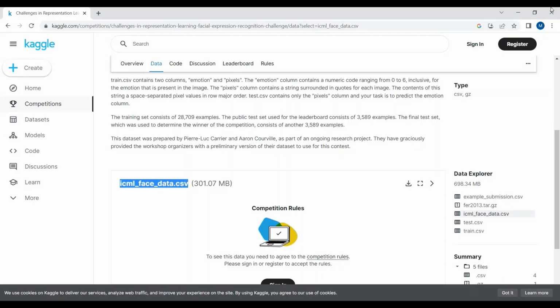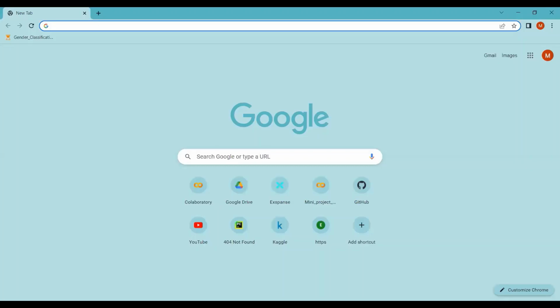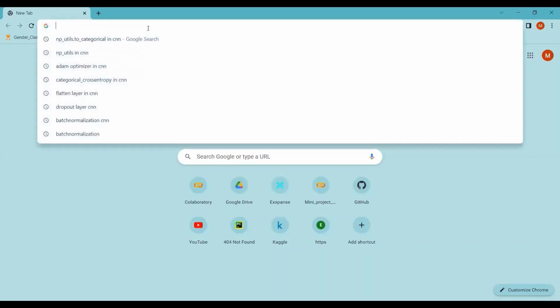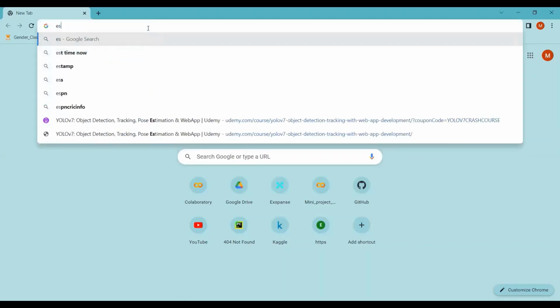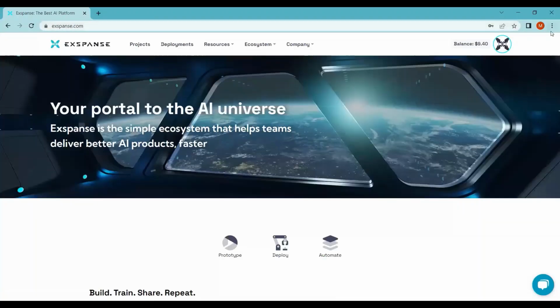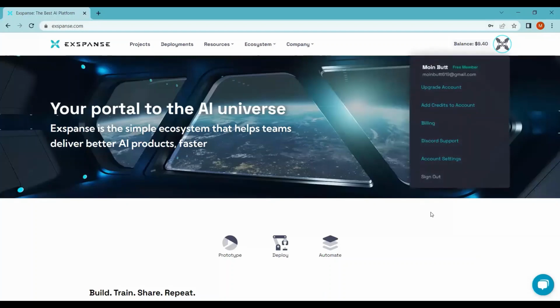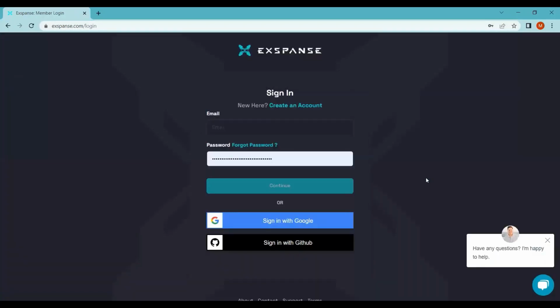First, in the first step, just open the web browser and write expense.com and open it. I have already logged in, but if you haven't created your account, you just need to create your account in the first step over here. I have already created my account, so I will just sign in with Google. But if you haven't created your account, you need to create it in the first step.